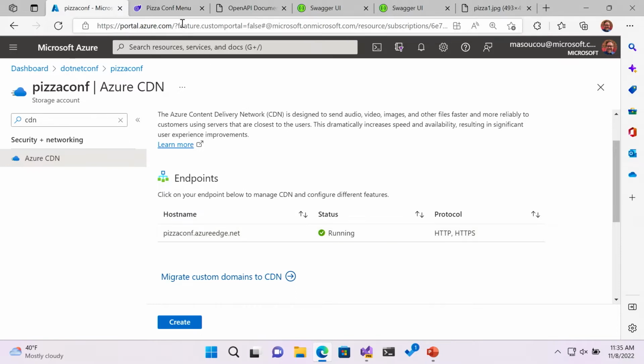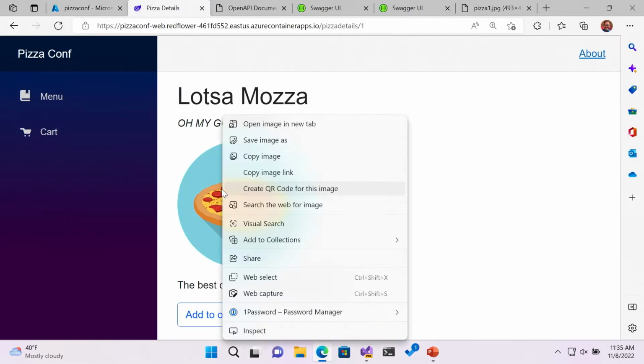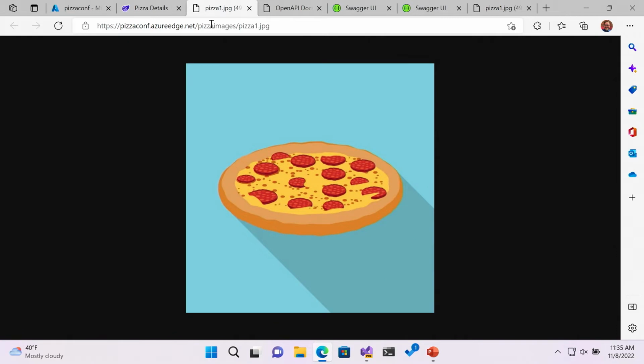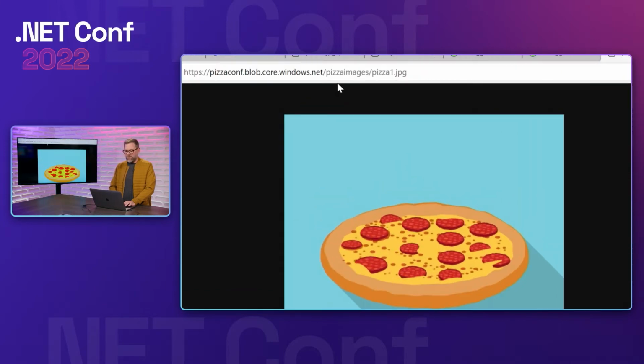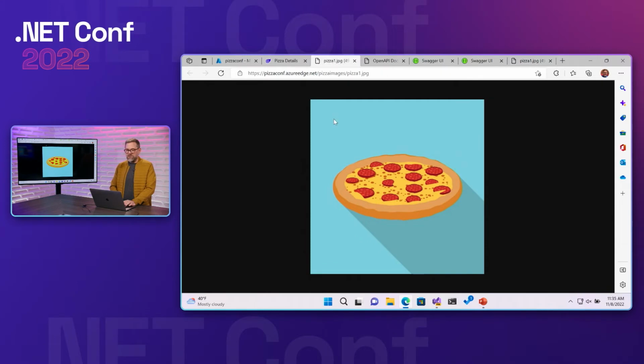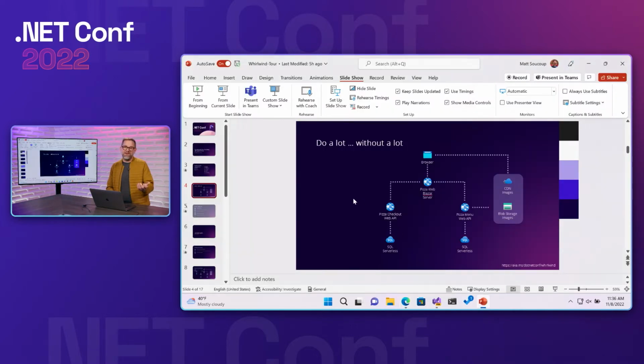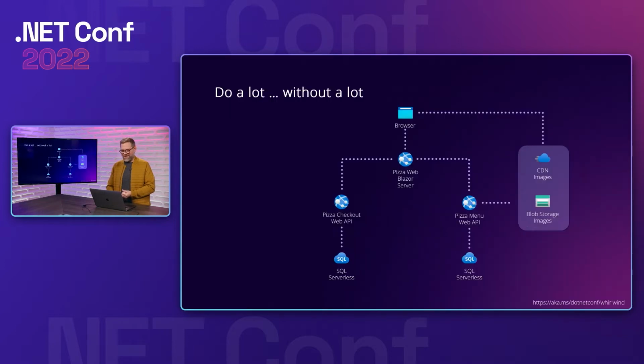And if I open up Lots of Matzah and then do open image in new tab, you can see it's now pizzaconf.azureedge.net, and it has the same pizza images because it's in the pizza images container, and it just serves. I'm just changing the URL. Super fast, super easy to get things served out of a CDN rather than coming directly from blob storage. Out on the edge makes it faster without having to do any .NET code. So you tuned in to .NET Conf to learn how to do something without .NET code. All right.